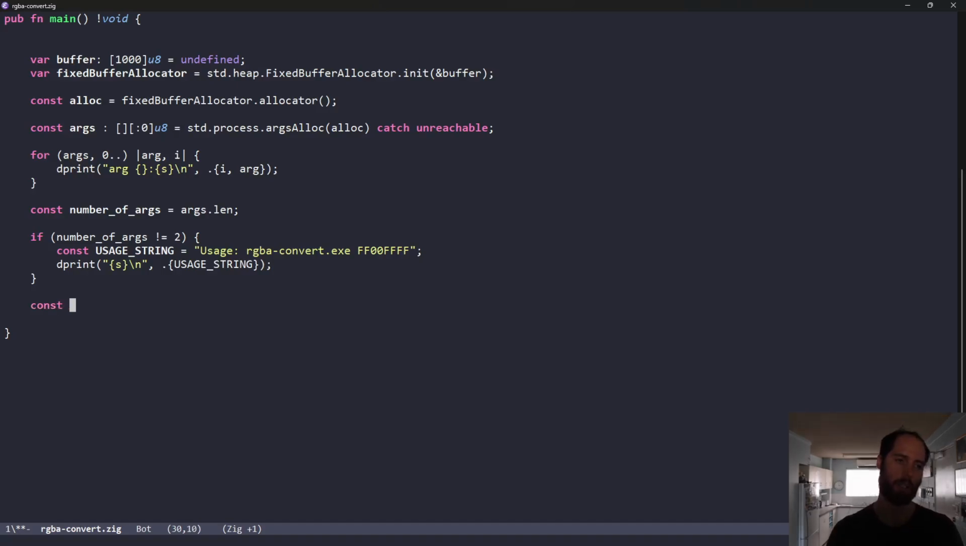So yeah, let's just say byte 1 as a string is going to equal args 1, 0 to 2. Calling this byte 1 doesn't feel right. It's the first byte. I know, here's a better name. Red byte string. There we go.